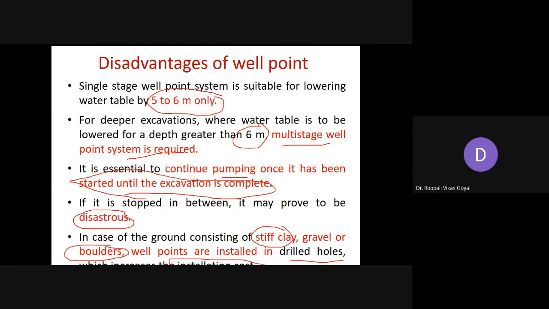So in sandy and gravelly soil it can be effectively used, but for other soil it will increase your installation cost. So these are some of the advantages, disadvantages and some precautions to be taken when you are adopting this well point system. This is very important as far as examination is concerned, and also an important method for dewatering of groundwater.